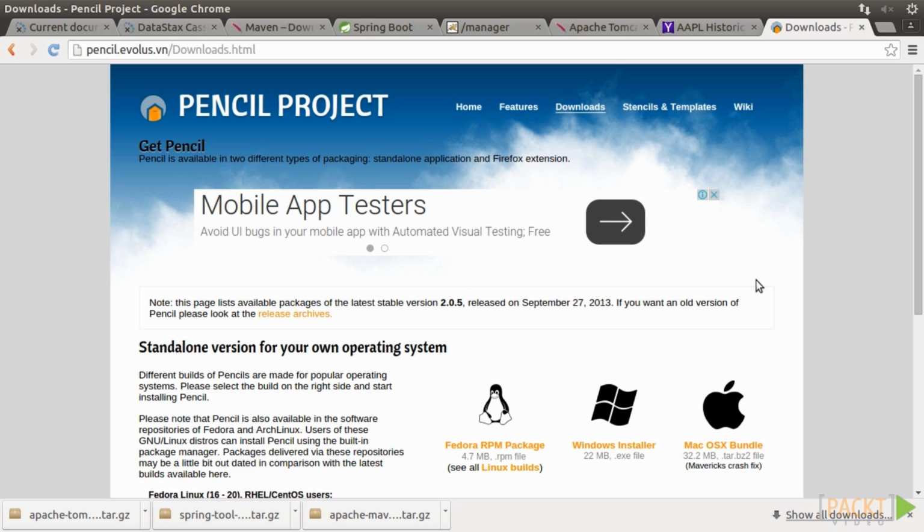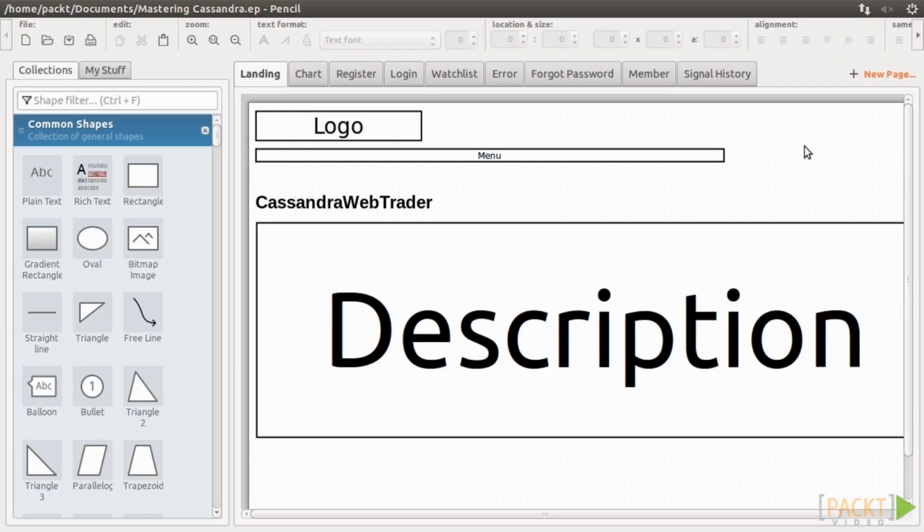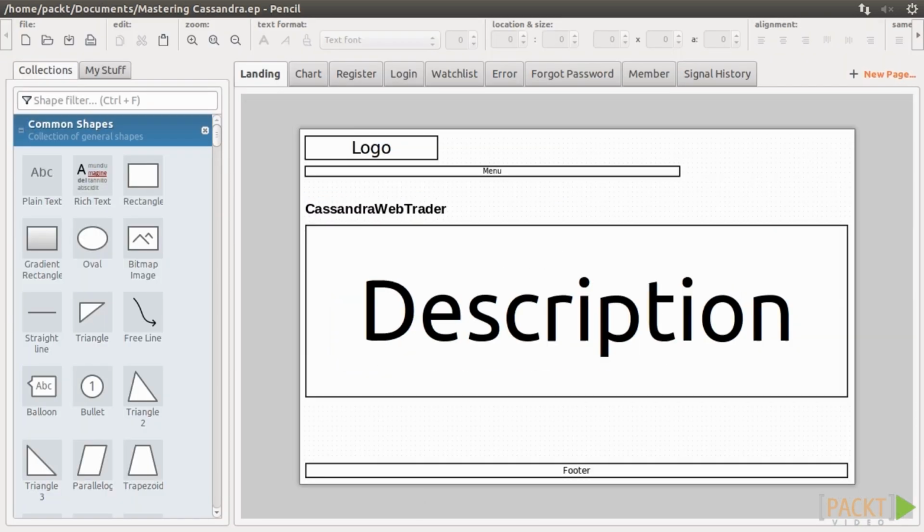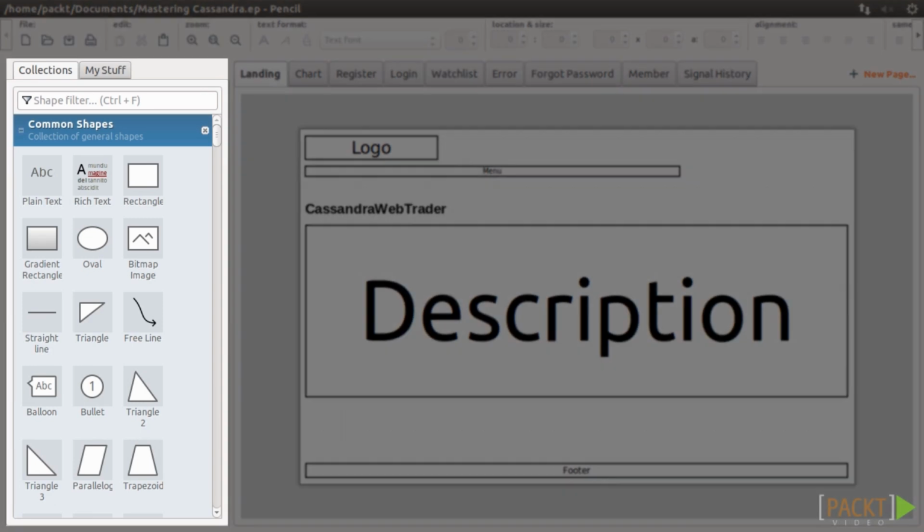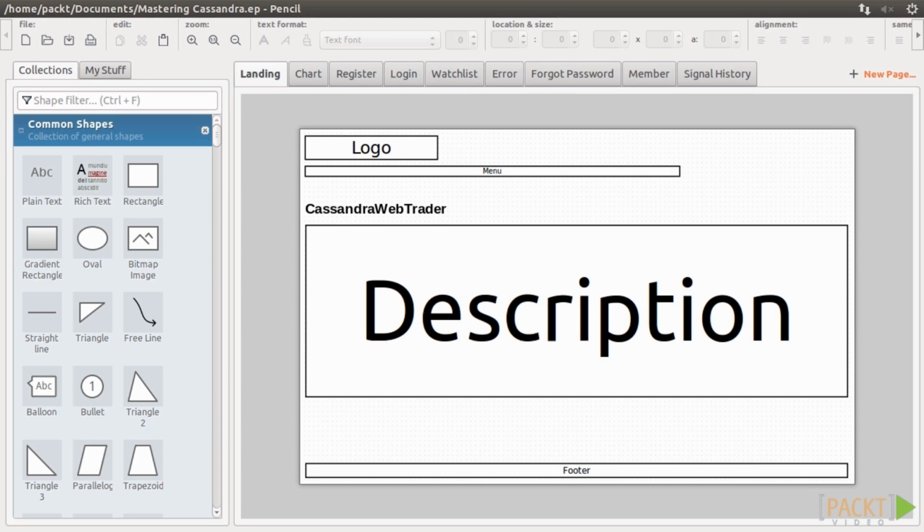We won't go through the installation of the Pencil software. The details can be found at its website. We installed Pencil in our Ubuntu development environment. Pencil has collections of shapes and stencils included by default. We simply drag and drop the shapes and UI components from the left pane to the drawing area on the right. Now we're going to go through the prototypes of some major screens of Cassandra WebTrader one by one.